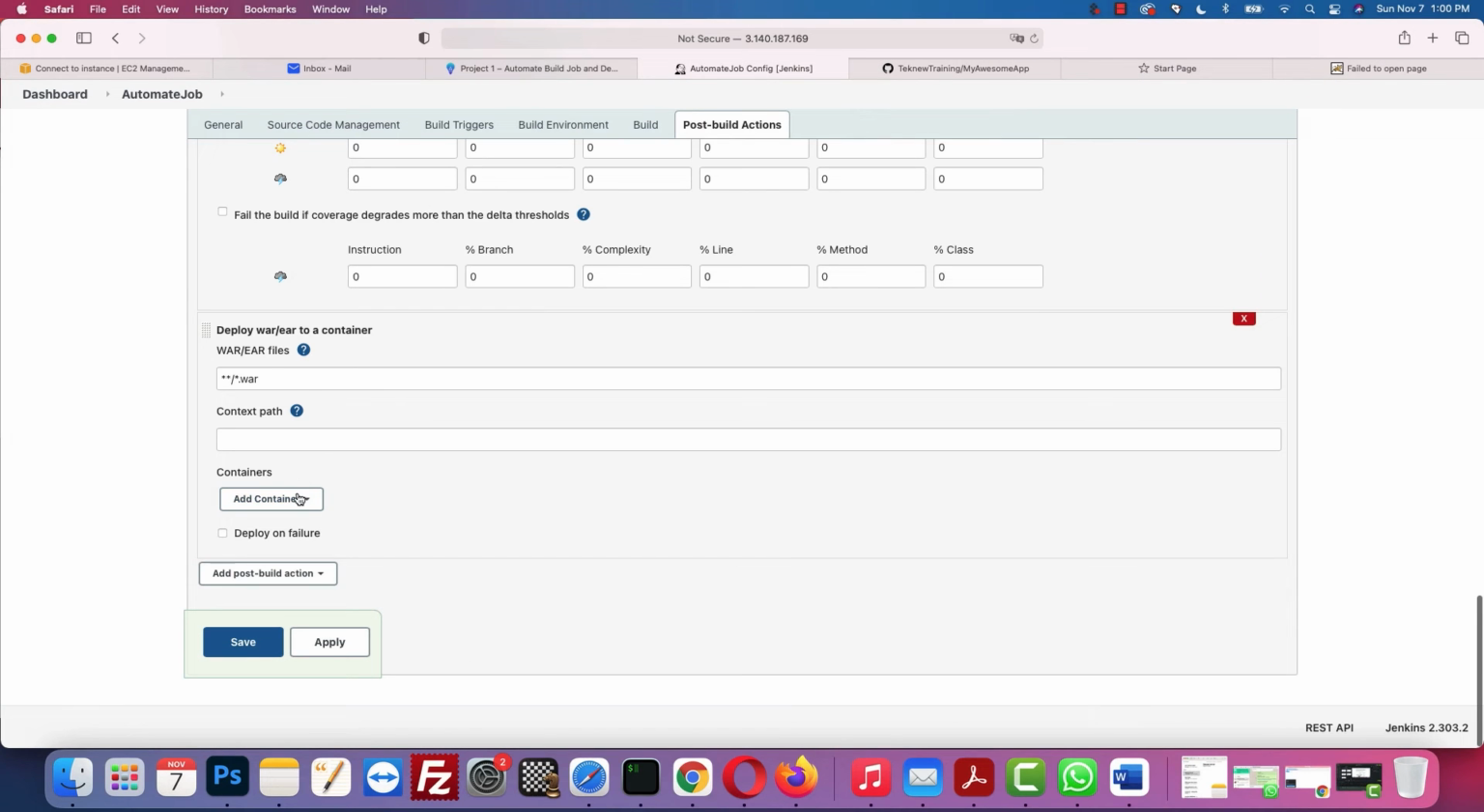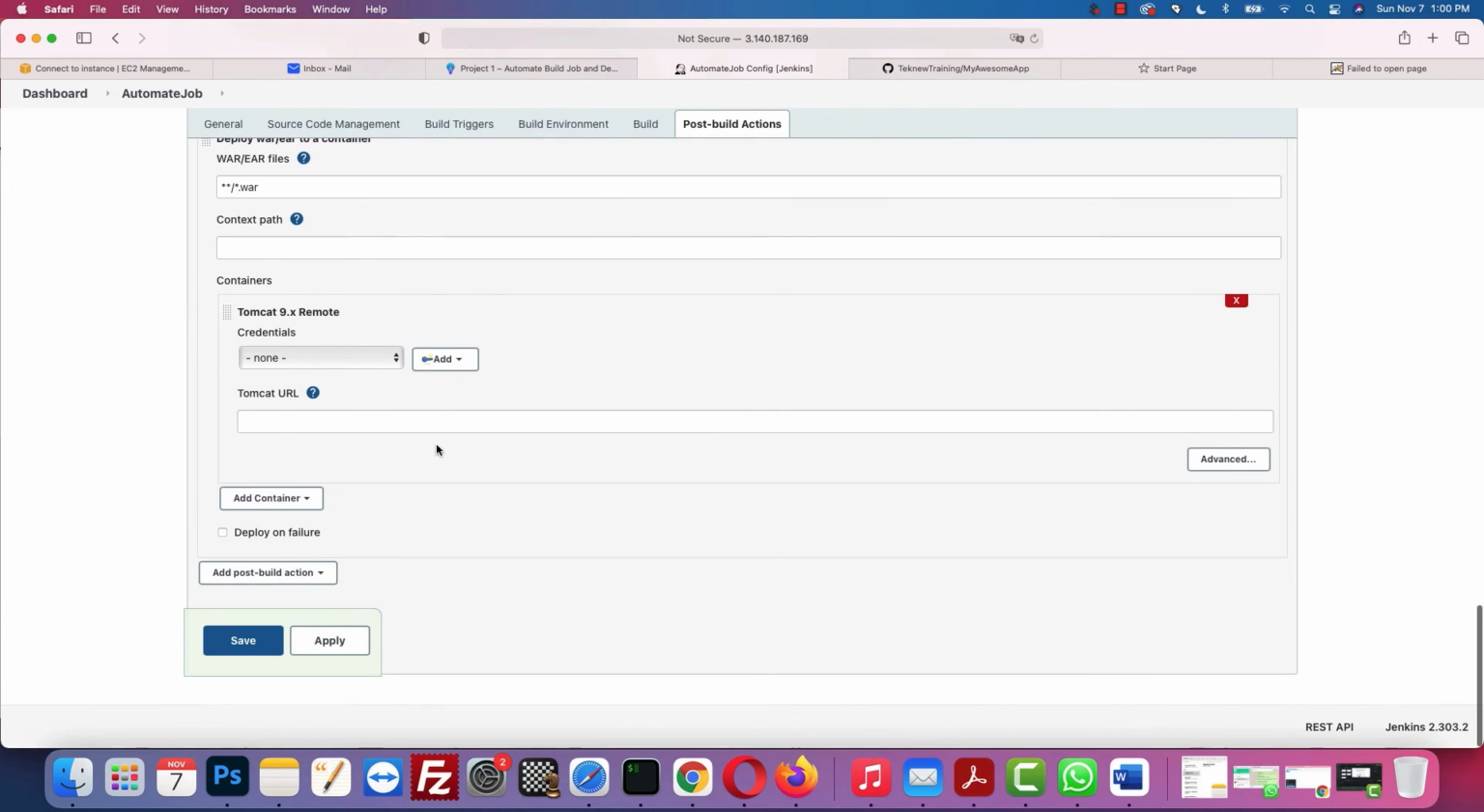So scroll down to the container. Under the container, click on add container, then scroll down to the arrow and click on Tomcat 9. All right, so it's going to show you right here. This is where we need the username and password that we added on our Tomcat.